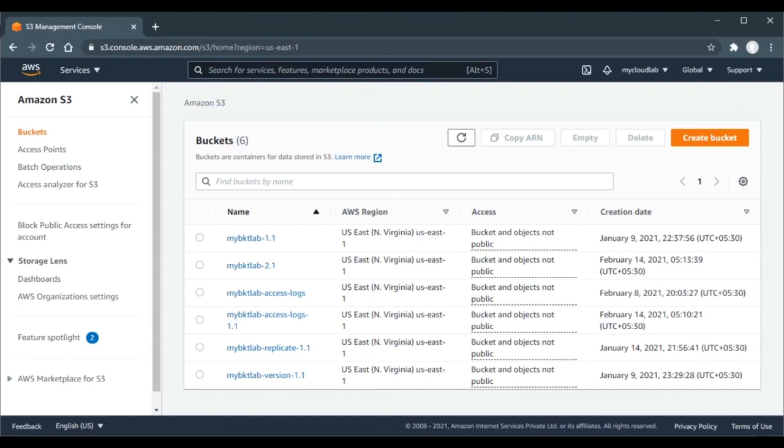Hello everyone, welcome to this lab on S3 access logging. In this lab, we will set up access logging on our S3 bucket. To do this, we create a dedicated target bucket to store the access logs. And here we are in the S3 console. I already have created a target bucket with the name my bucket lab access logs 1.1.